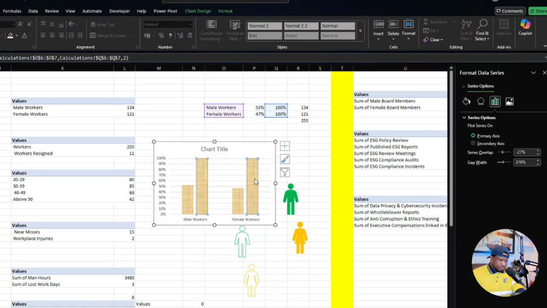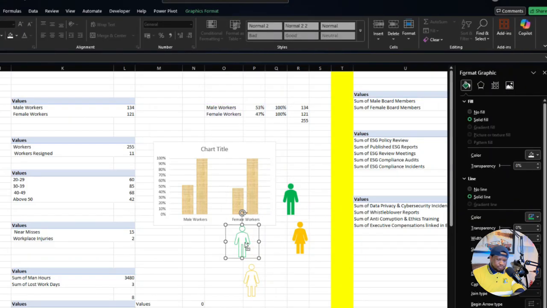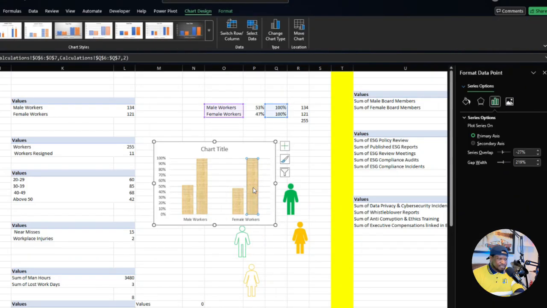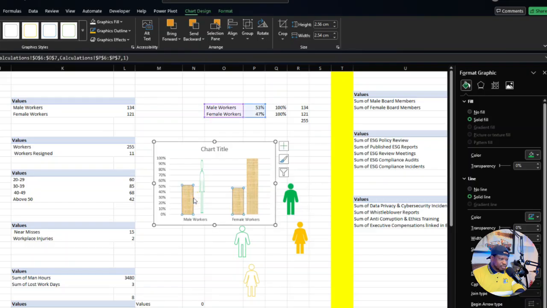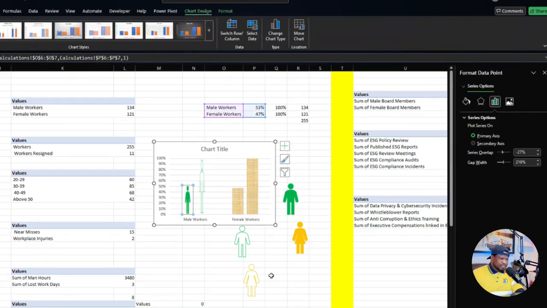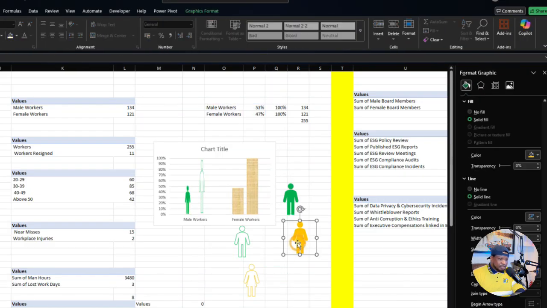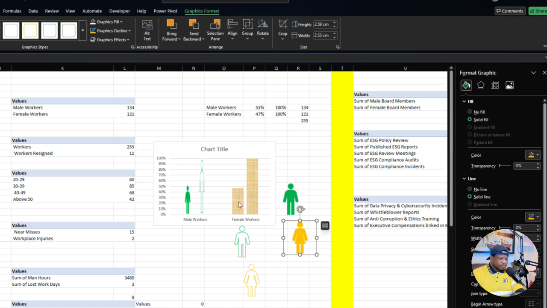So let's double click on this, Control C, double click and paste it. That's for the male. So let's make sure we select the correct one. We put it behind, and then this one is Control C. We put it on this one. We select the data point and paste it in there, and then we double click on this one. We paste it.